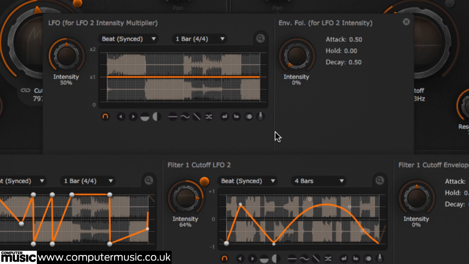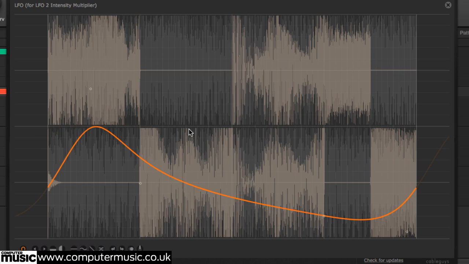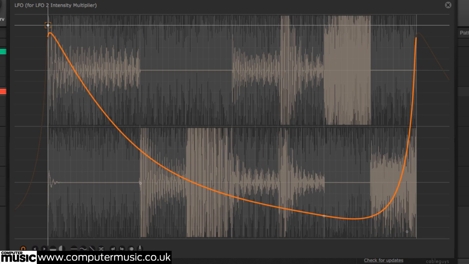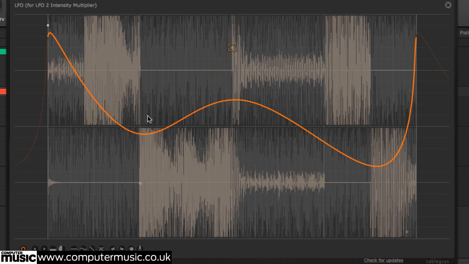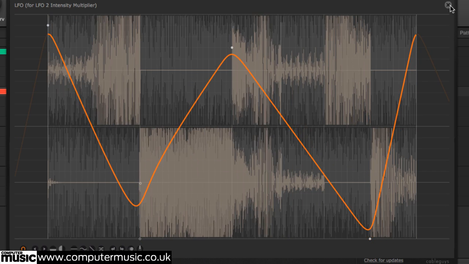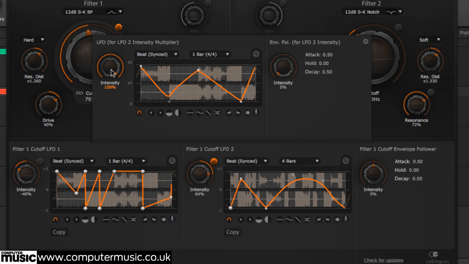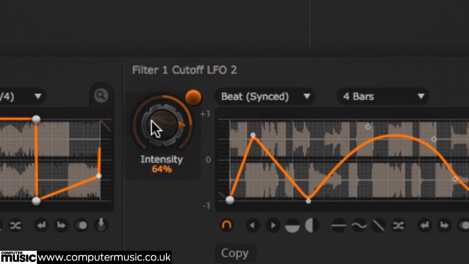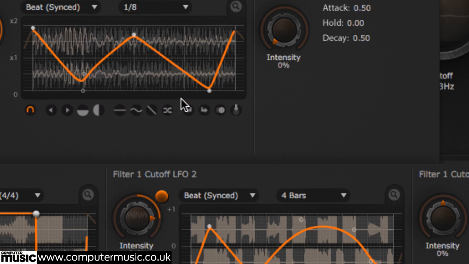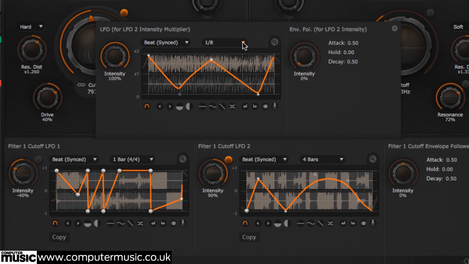And remember, the depth of any LFO has its own LFO and envelope follower, to be fully designed just like all the rest. And you can see the result of that modulation here in the intensity knob. So we're modulating the depth of LFO 2 with this LFO, which is running on an eighth note cycle. That is a lot of modulation.